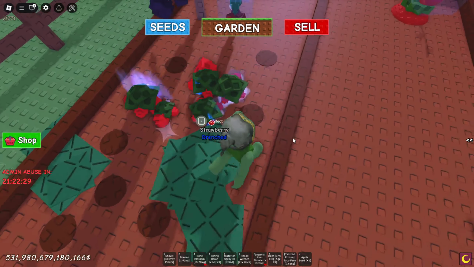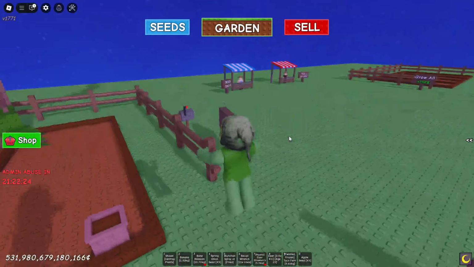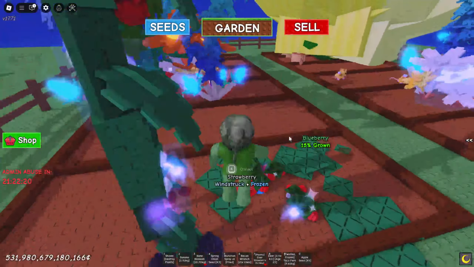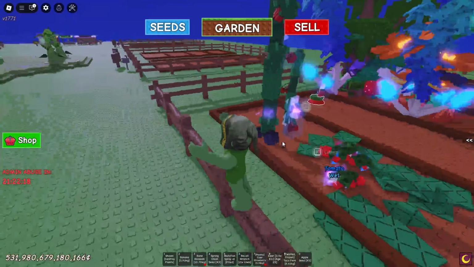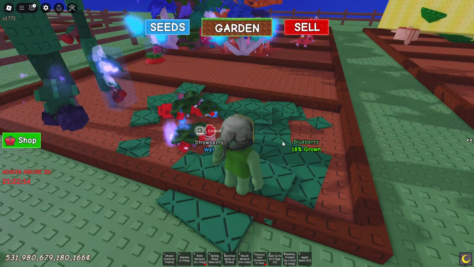especially the coconut one. I cannot stress this enough how important the coconut is on the beanstalk event, because it does cover most of the crop types we need. So yeah, that is it.